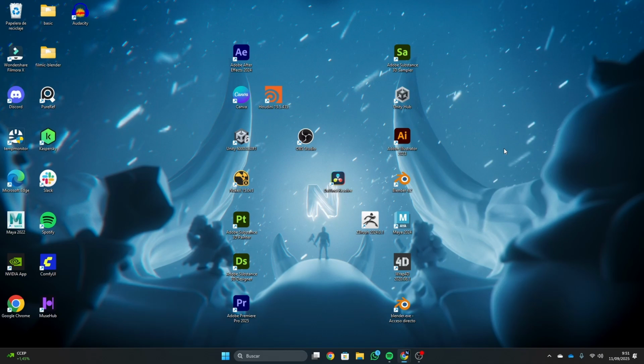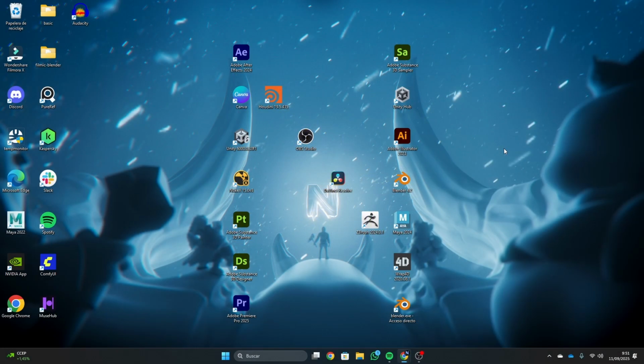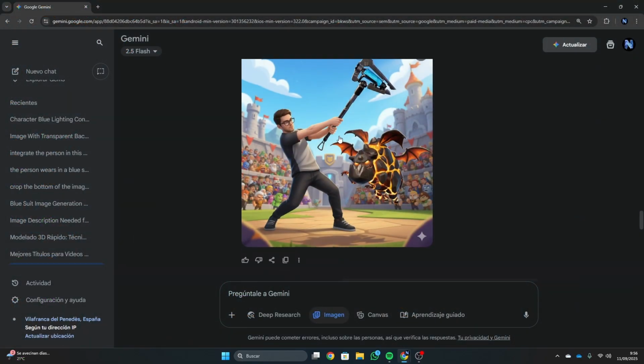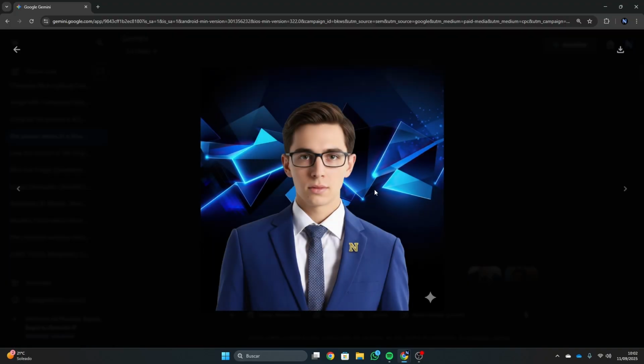Hello masters, today we will see the new Nano Banana tool from Gemini, and I've been trying it since yesterday and it impressed me a lot, but I found some things that it doesn't work quite well, and you need to tell Gemini in a way that he understands it to improve your image generation.